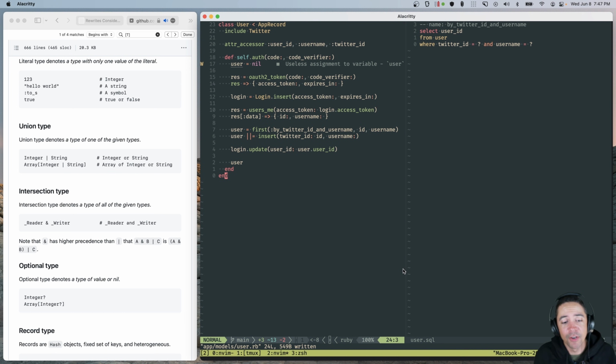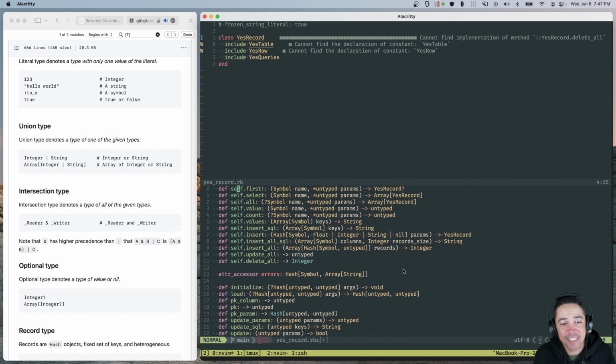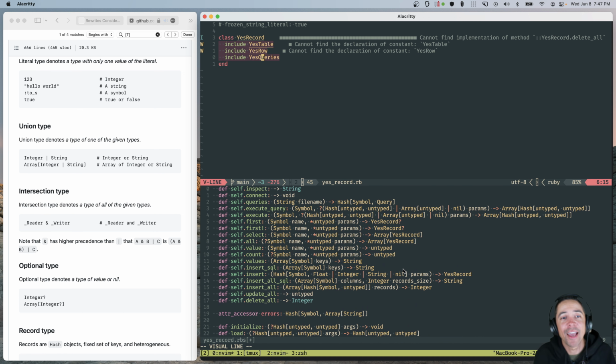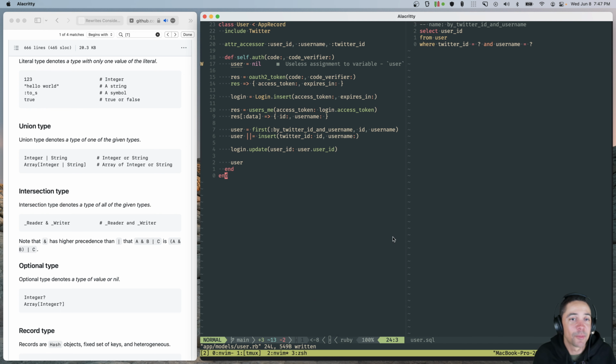So all three of those combine, right? With our powers combined, we complete YesRecord, right? Just how it was before. So what is the point of that? The point is now you can add these anywhere, right? You can make any class in your code a model, essentially, right?